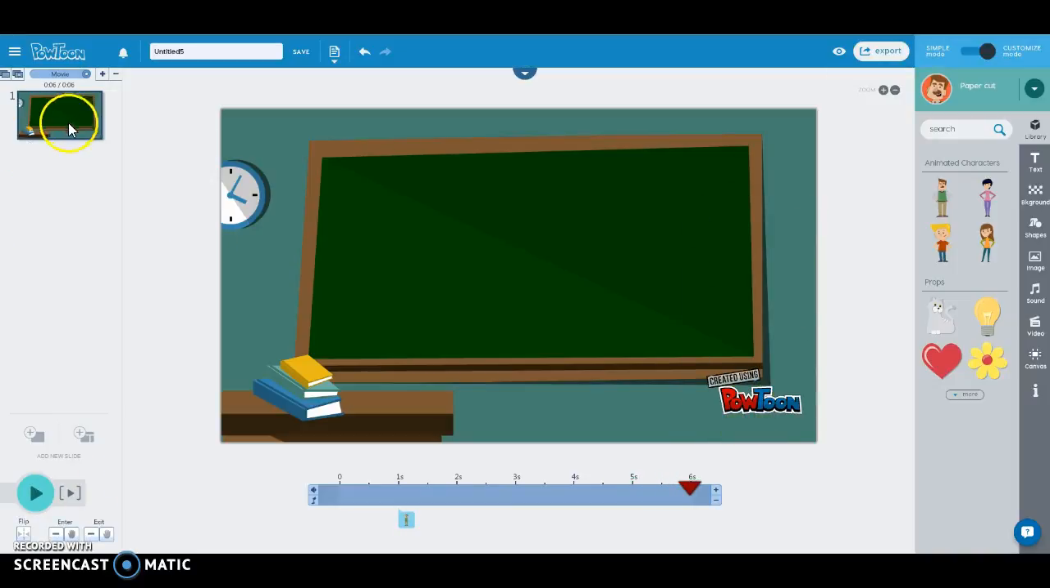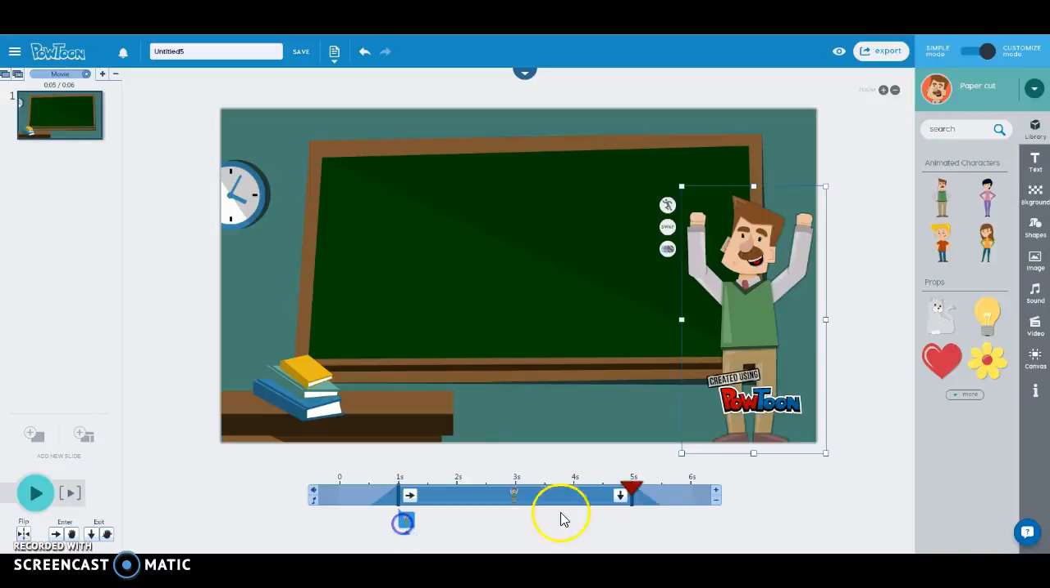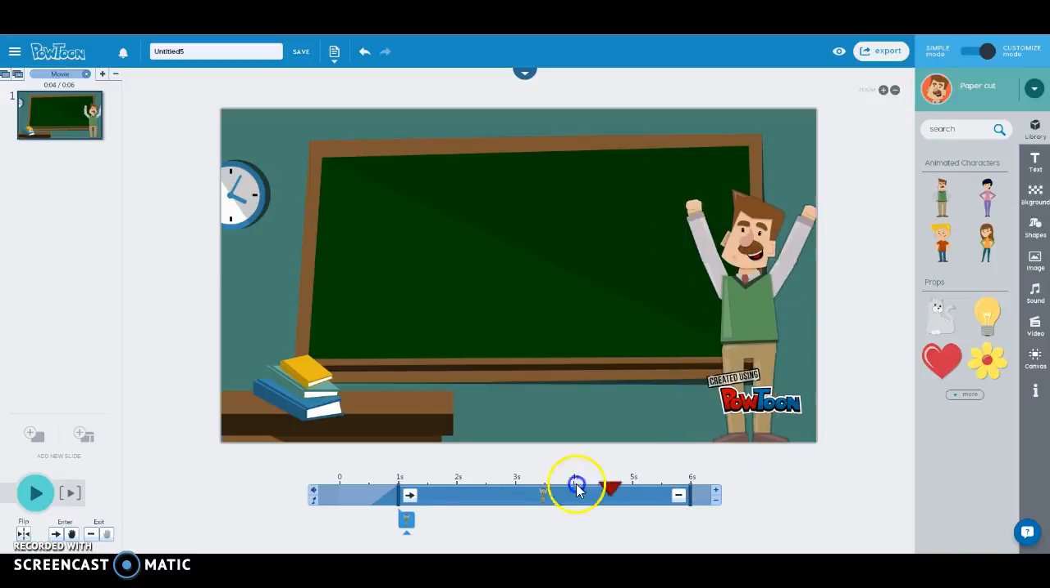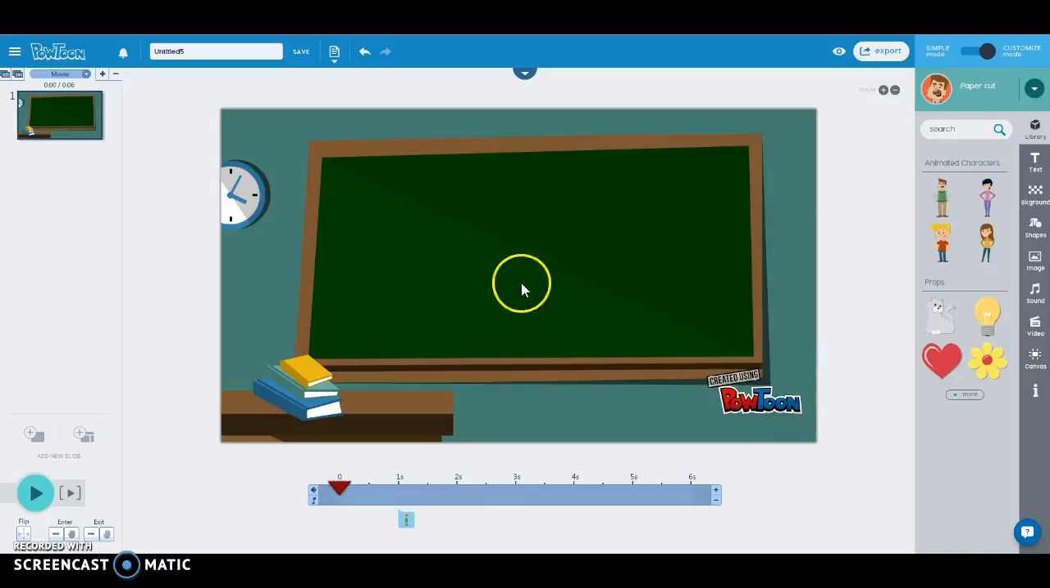Okay, so now I don't have to have him leave the screen, by the way. Let's go back here. We're going to keep him on the screen. And we're going to say no effect because we don't want him to leave the screen at all. We can come back to the beginning.